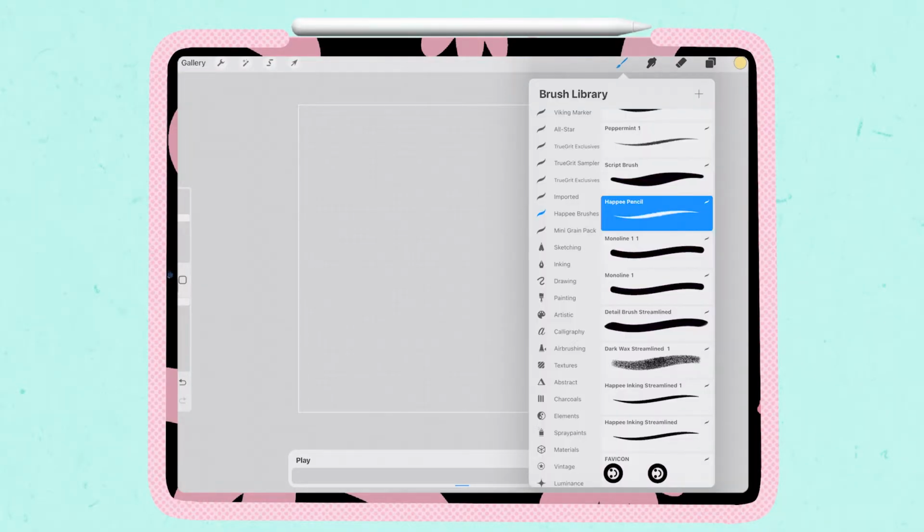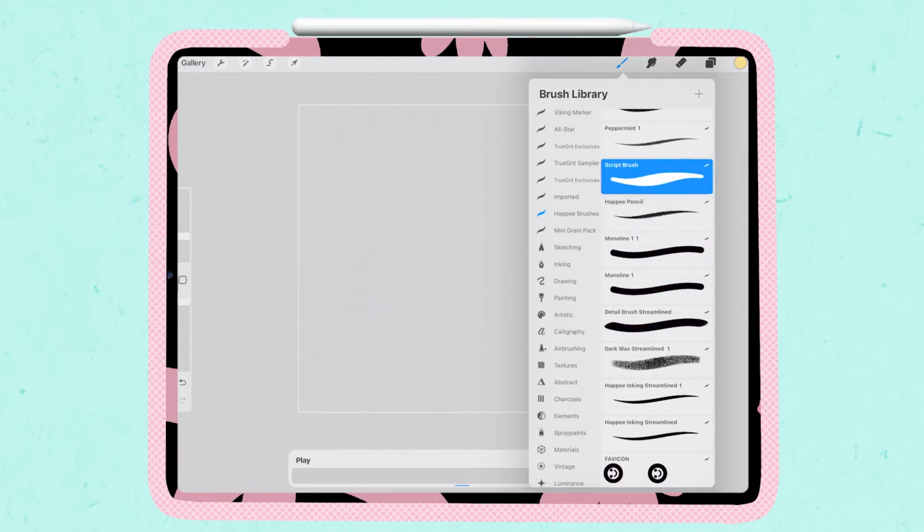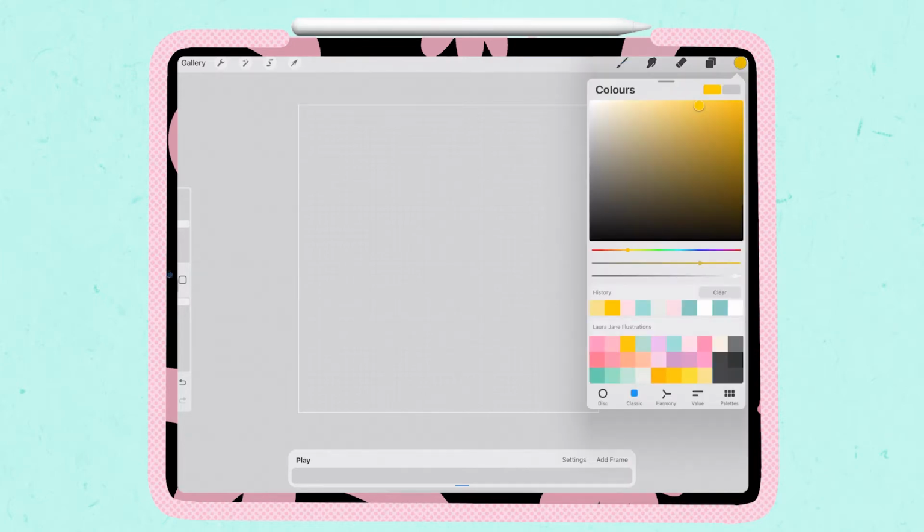So this is really helpful if you're creating an animation or a GIF where something is moving, because you can see the position of the illustration in the layer underneath. So I'm going to create a really simple shape GIF today so that you can see just the mechanics of how to do this. I'm going to grab my favorite brush from the brush menu, which is the script brush, and I'm going to set it to yellow.